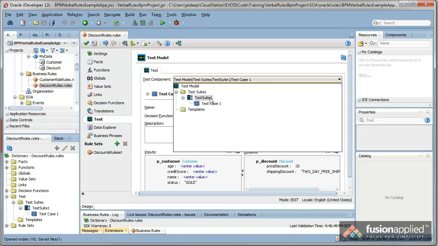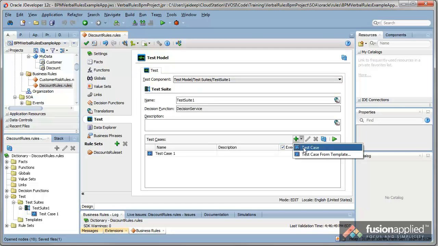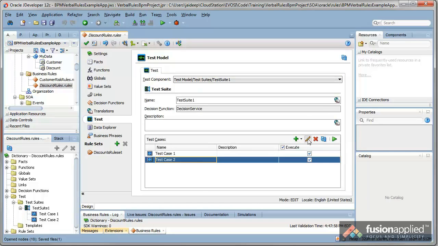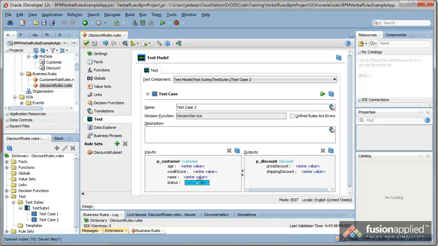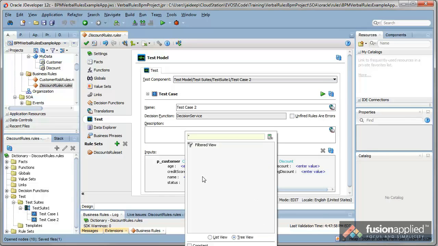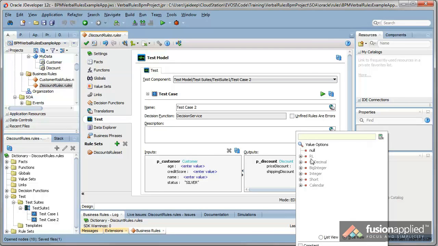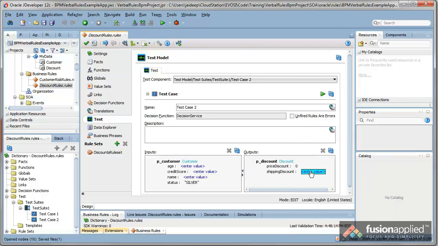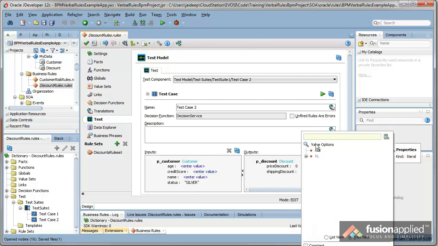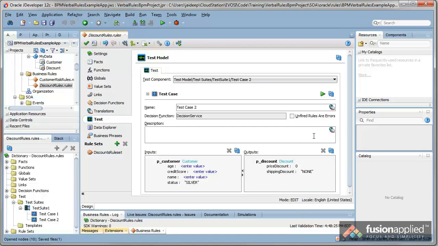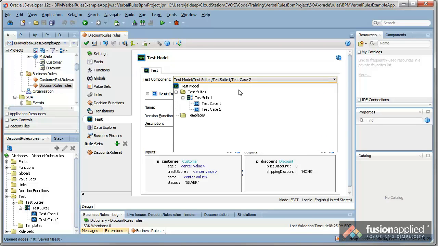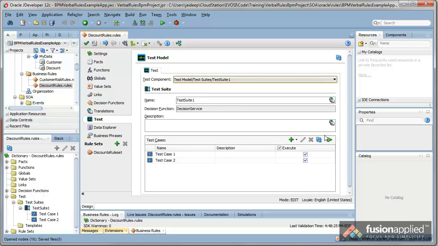Let's go back to our test suite and add one more test case. Let's edit that. And in this case, I'm going to enter a customer status of silver. And there would be no price discount. That's what's expected for silver status. And the shipping discount is none. Now we can go back to our test suite and test both of these test cases.